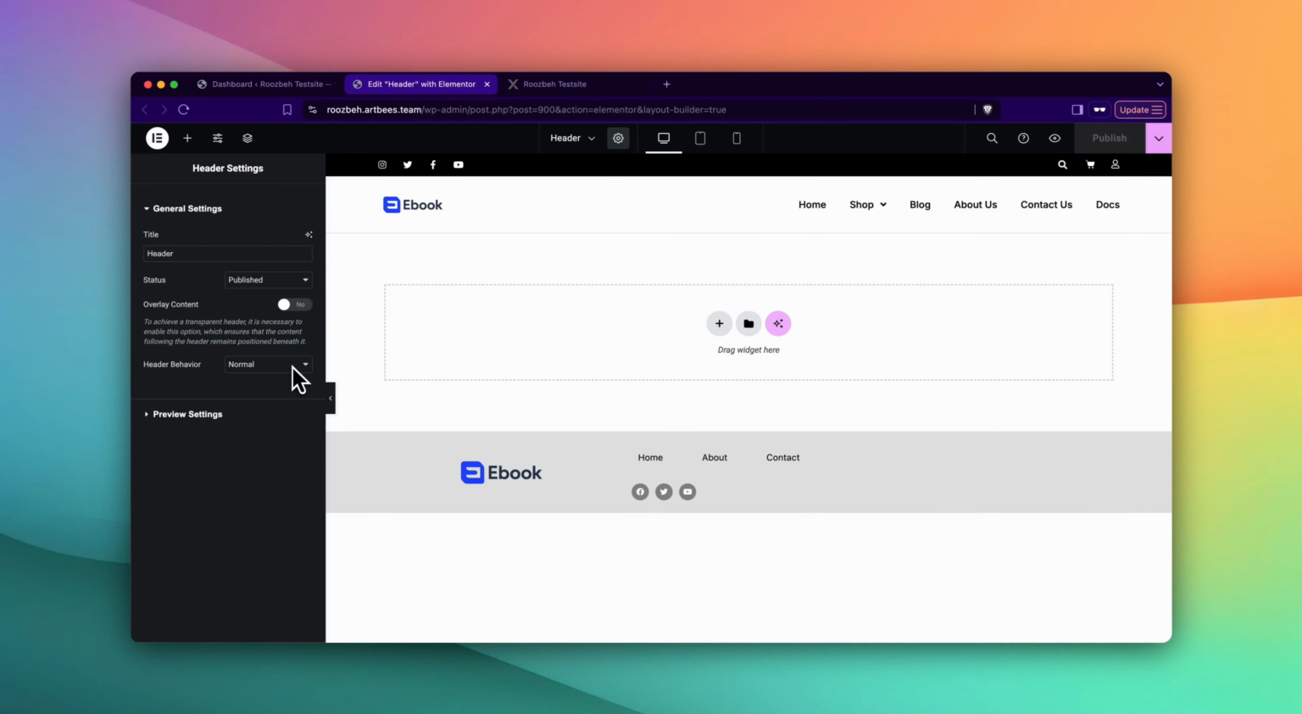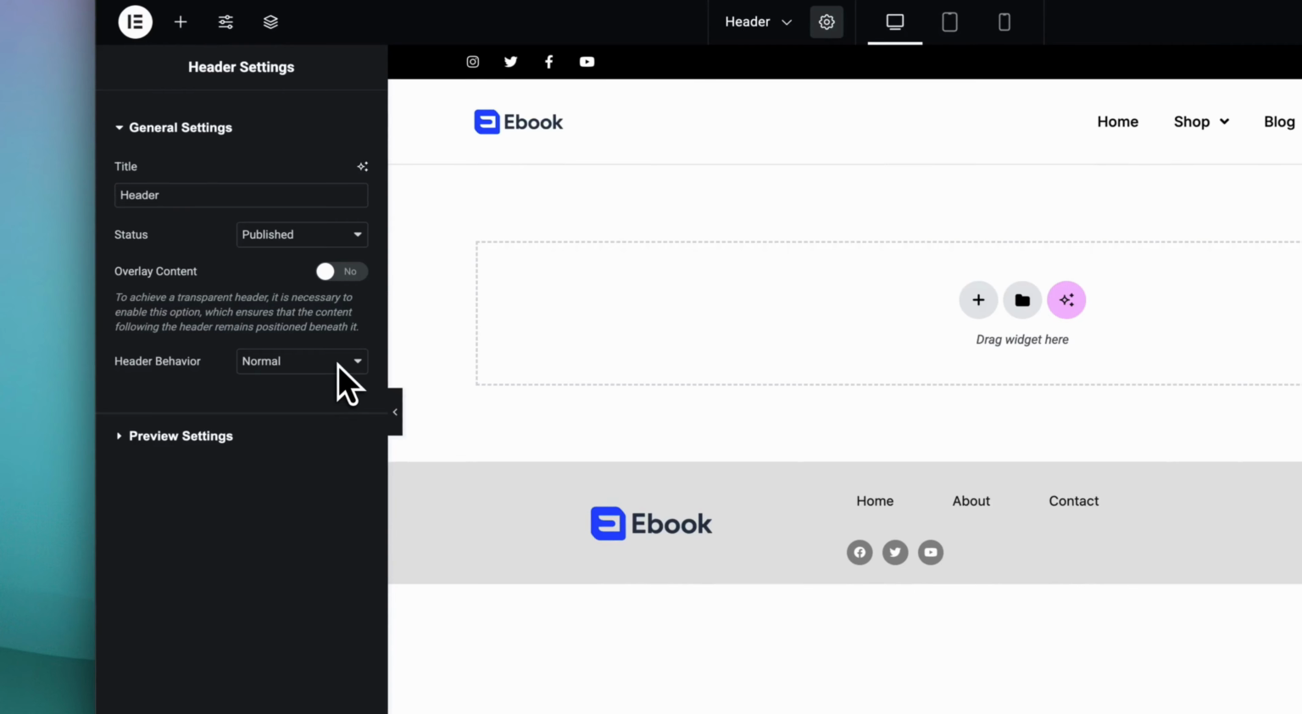Alright, let's set the header behavior. I'm going to click the normal setting here, and switch it to sticky so that the header sticks to the top of the page as we scroll.